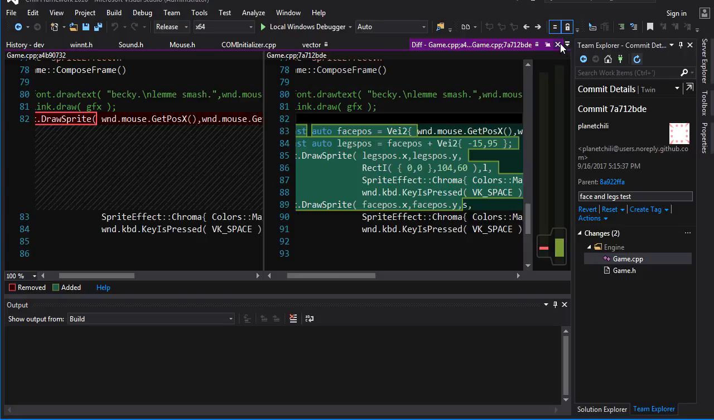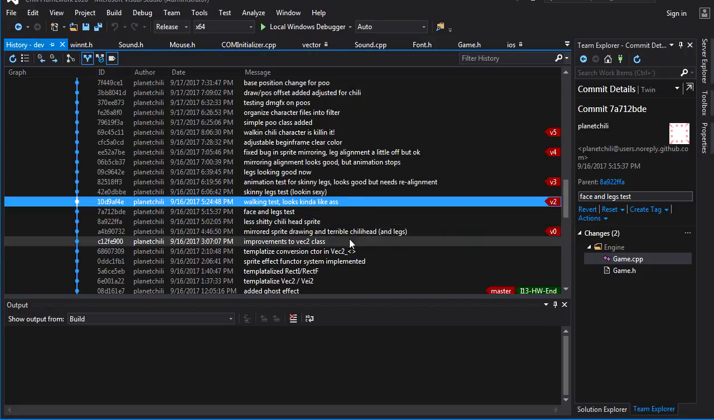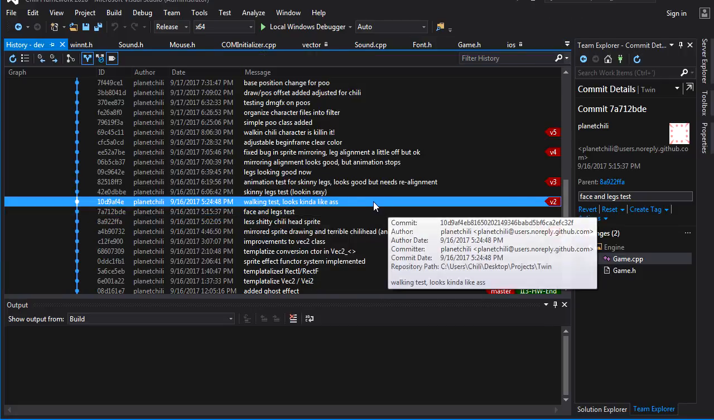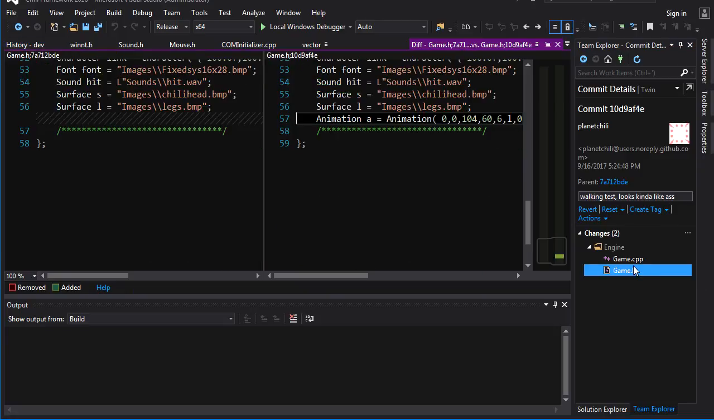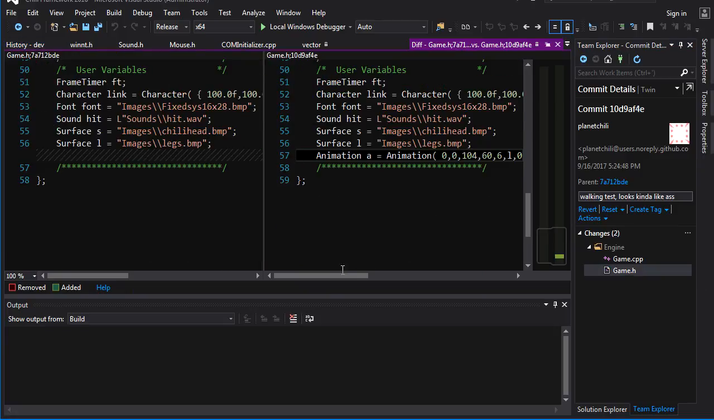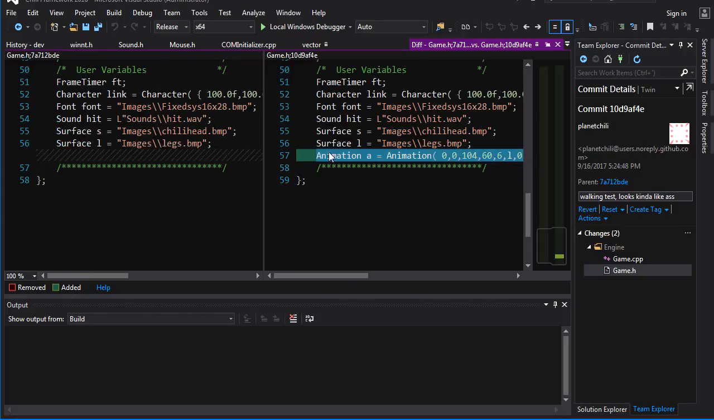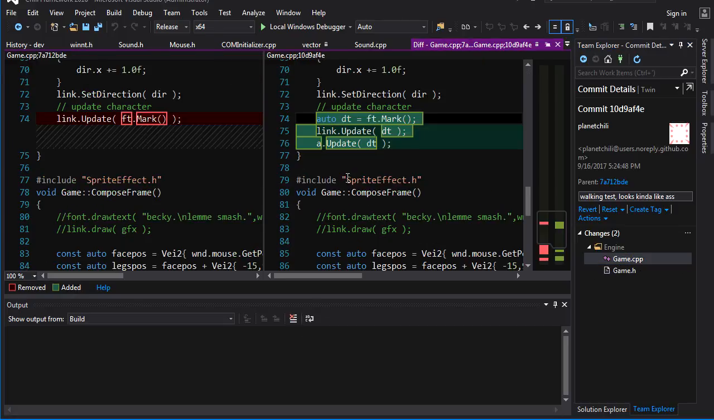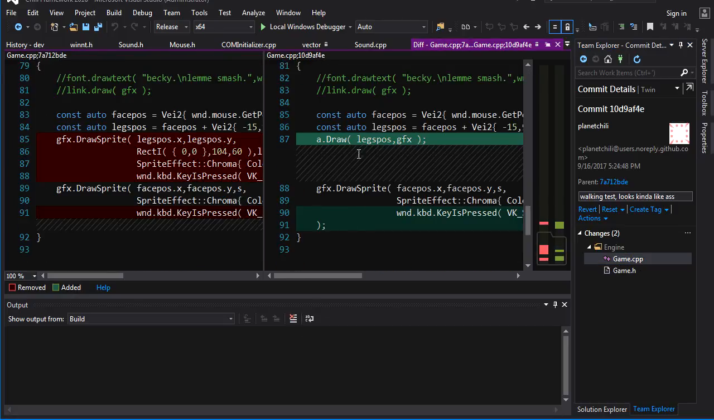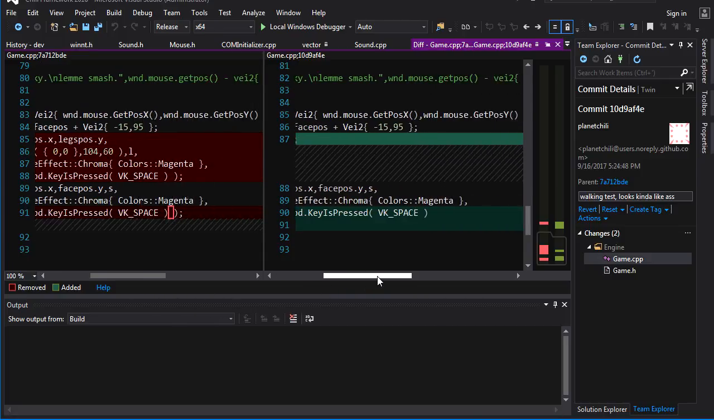But we will not look at that right now. Next thing we're going to do is we'll look at the walking test. Now the walking test is the same idea, except I add an animation object, and this is from tutorial 12, I want to say. Intermediate 12, we created the animation class, and so now I'm going to be drawing the chili head on top of legs that are animated.